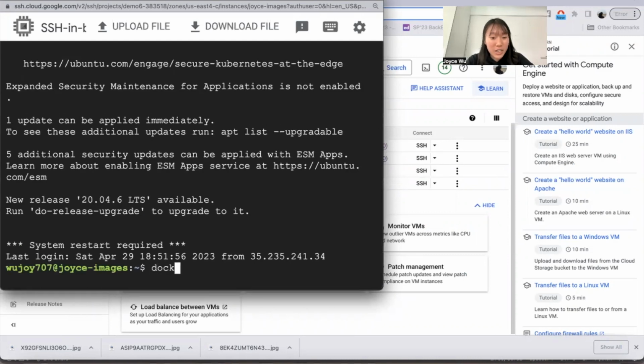Okay, cool. And then here, I've already had Docker and Docker Compose installed on this. If you want a refresher on how to do that, it's in demo 6 as well as in the textbook. So we want to just do sudo docker pull joyceru/demo8.